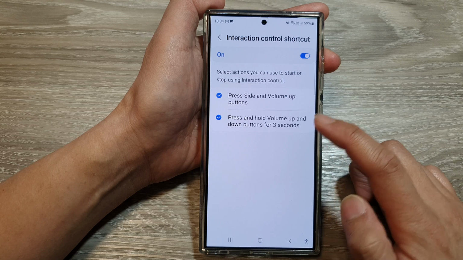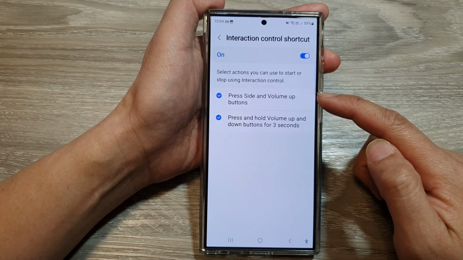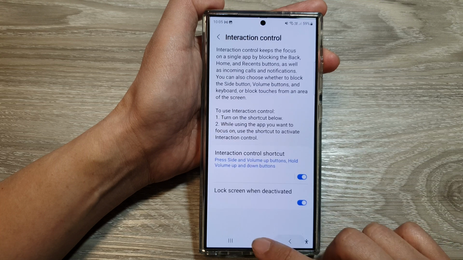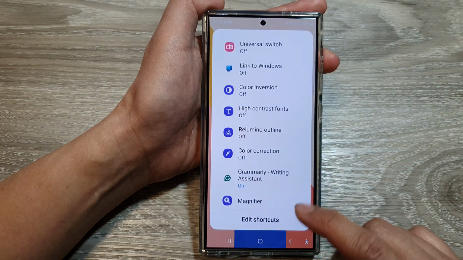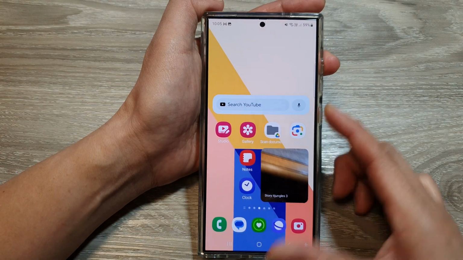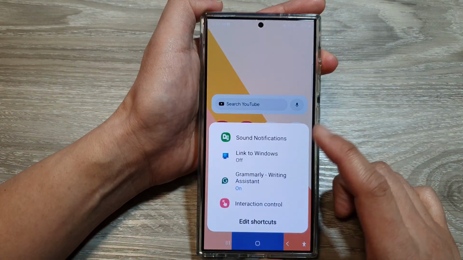Tap on the left hand side panel. In here, you can choose which shortcut to use. And that's it. Once you have turned on the shortcut, you can start interaction control. So I've used a shortcut on the side here.